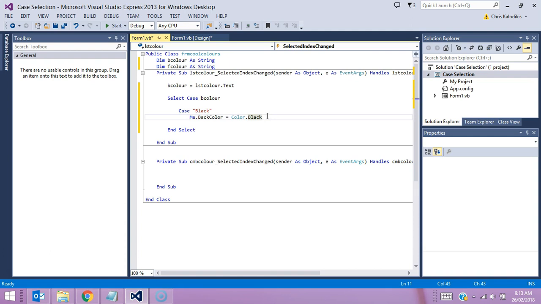Now, this actual code is exactly the same for all the other selections, so I will copy and paste this code and just change black to all the other colors that are on the list. But the other thing to point out right now is the actual end select automatically got inserted when I did select case. This ends the case selection. So after my last selection, this will end it. So I've got to make sure all my code goes between the select case and end select. So I'm going to copy this code now.